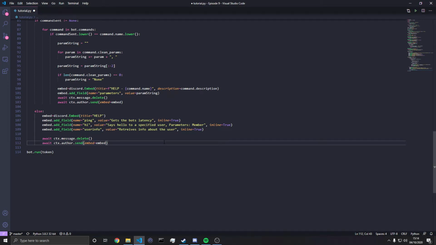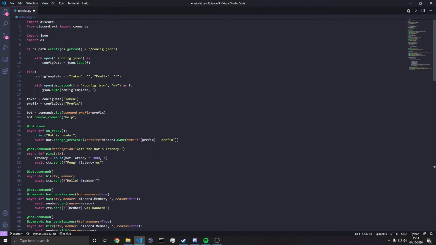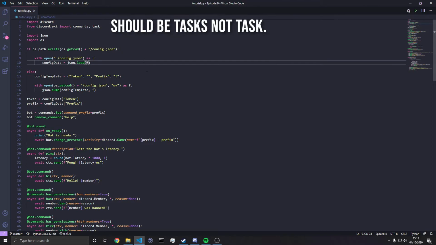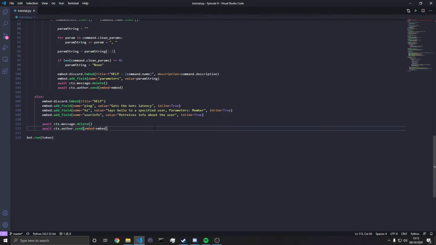In this episode we're going to be looking at tasks and how to create something that runs in the background, which is what a task in discord.py is. So the first thing we want to do is come up to where we've got from discord.ext import commands, and we simply want to add tasks to that. Okay, so now we've got tasks imported, it means we can create tasks.